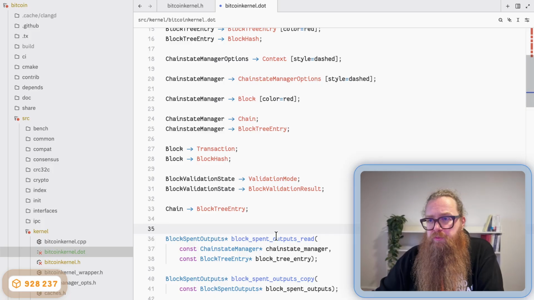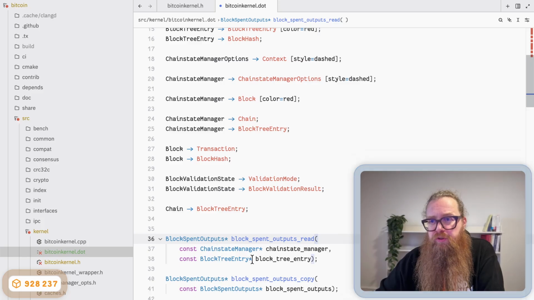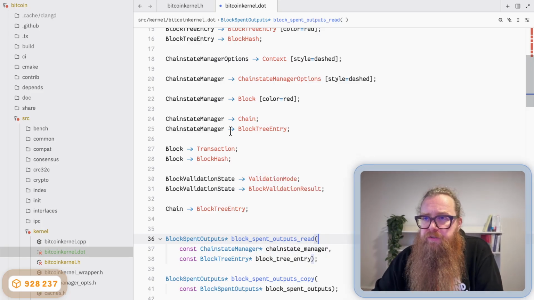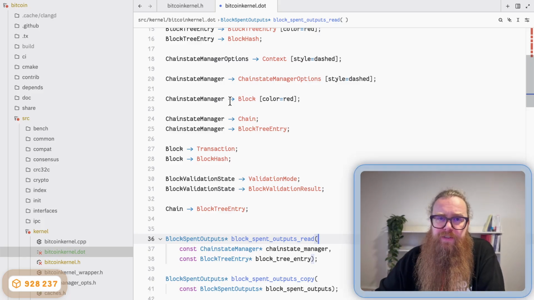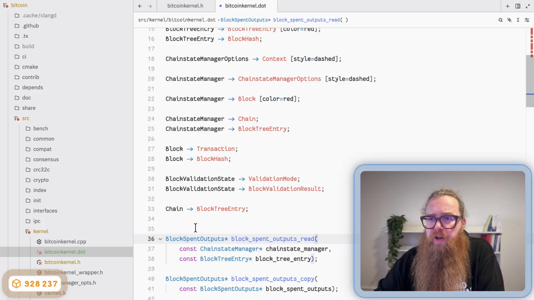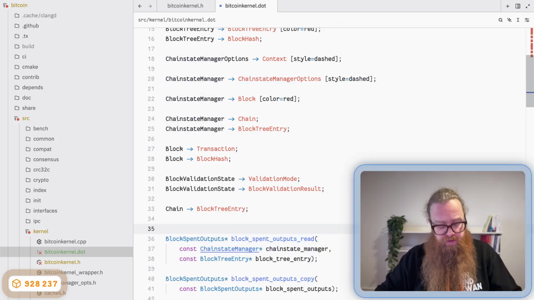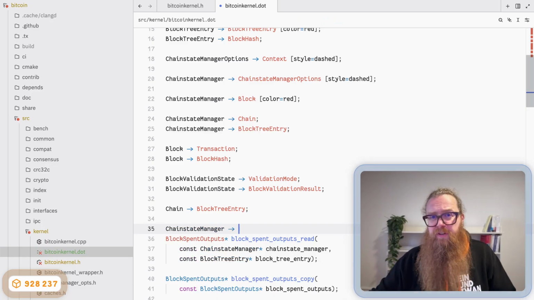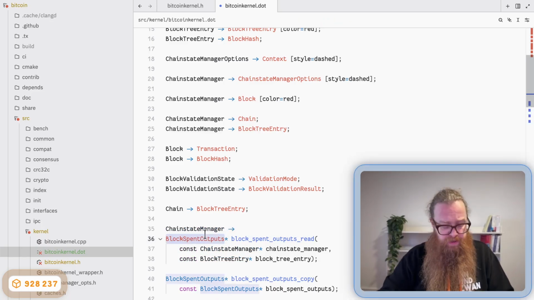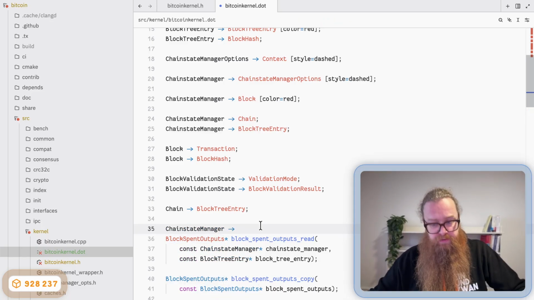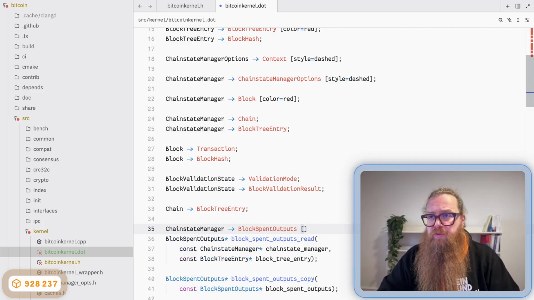Then block spend outputs read. This seems to exchange a block tree entry with a block spend outputs. It looks familiar, we had the same thing with block before. I'm wondering why this function is not over there. So I think a chain state manager, it's unclear what the relationship is, but I'm guessing this is a whole part relationship. But we want to have a second look.